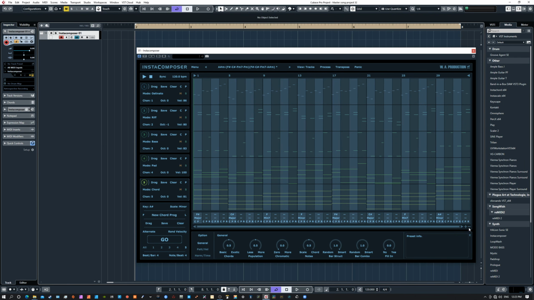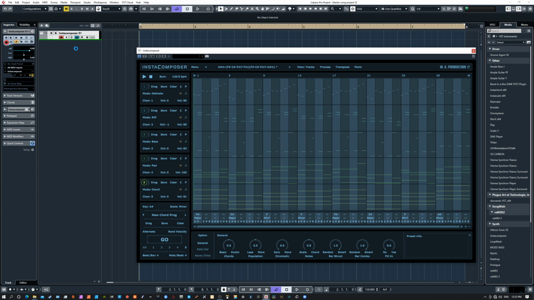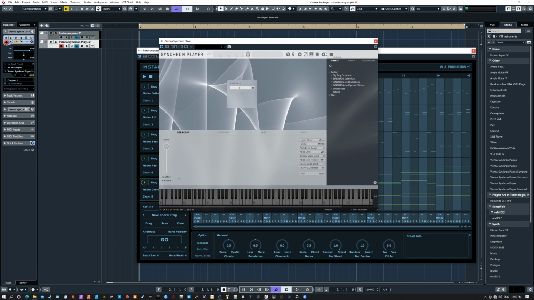So for the first instrument, what I like to use for strings is the Vienna Synchron Player. So I'll drag in that. That loads up to its default screen, and we're going to go with Synchron Elite Strings. And if we go to this section here, the tutti passages, presets, that means that it will fill this keyboard with all the different strings for a full orchestra sound as far as strings are concerned. So we're going to use that.